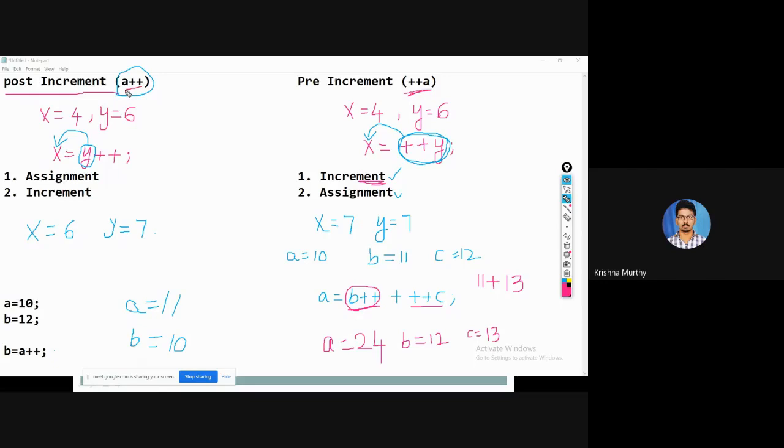Increment first, then assignment. Sir, how did you get 13 for c? It is pre-increment. That means before doing the assignment operation, I have to increment the value of c first. That is what happens in the case of pre-increment. The first operation is the increment operation.